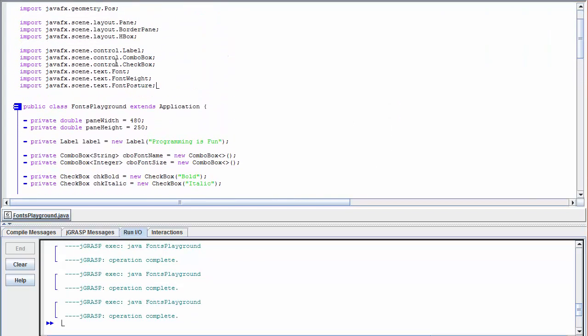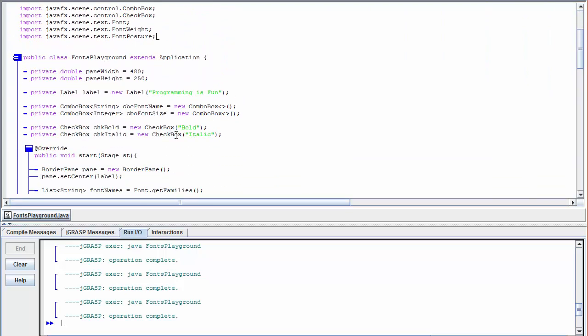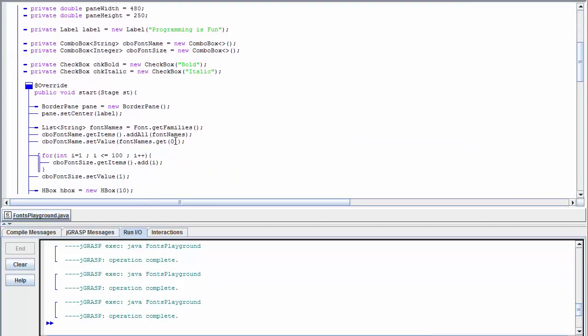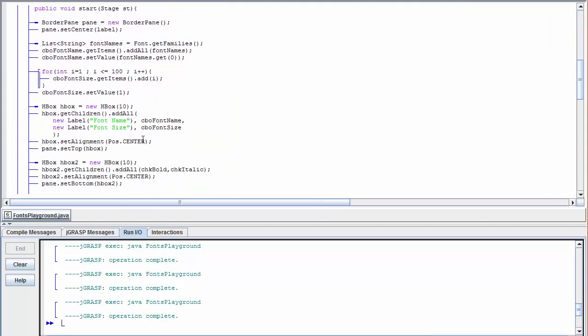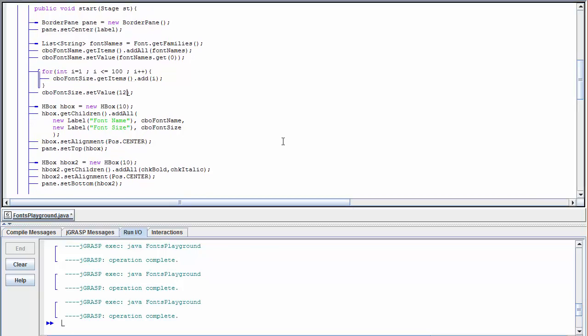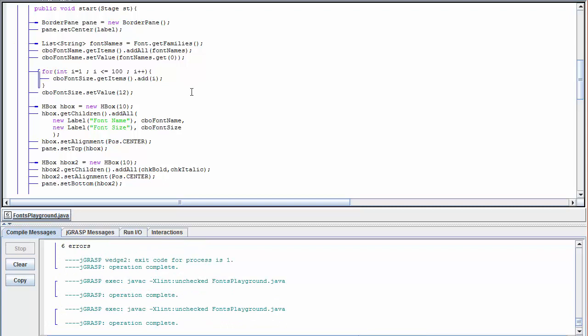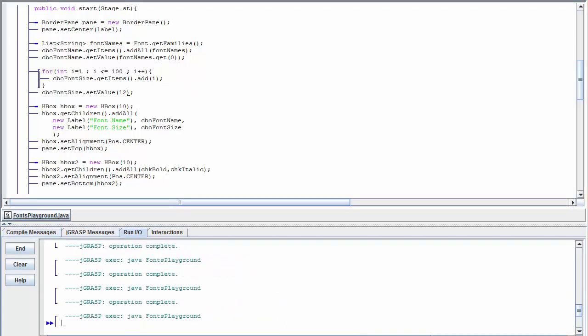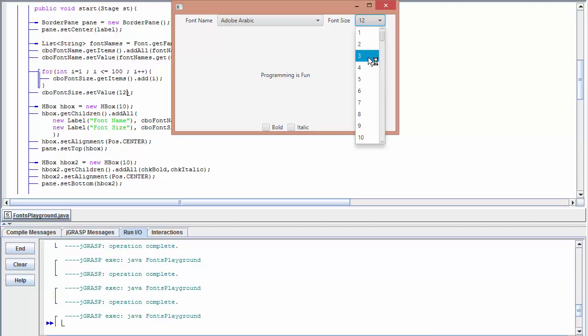Where did I start this? Let's see. Programming is fun, yes. Font set name box. This is it. This is my combo box. So let's say that I take a setValue 12 here. Okay, let's try again. Compile. Run. Alright, so yes, I can make that smaller, I can make that larger. I had a default of 12, which was not too bad. Let's make it larger for the sake of testing.